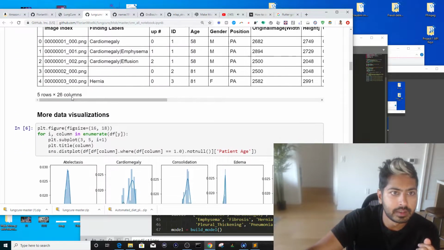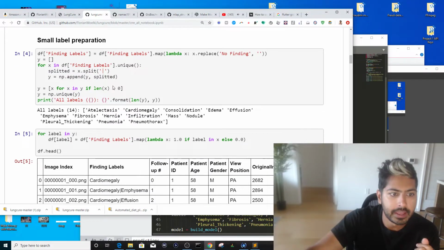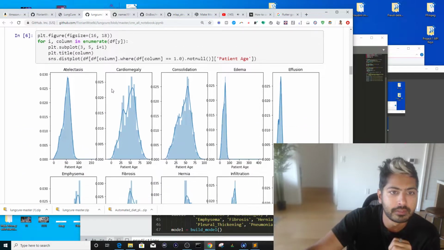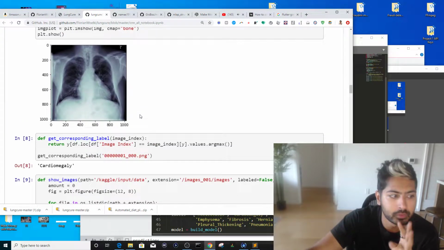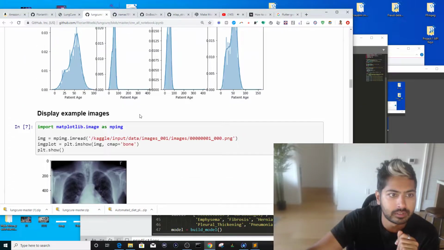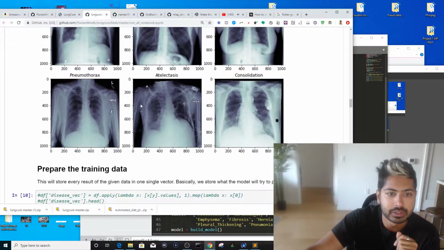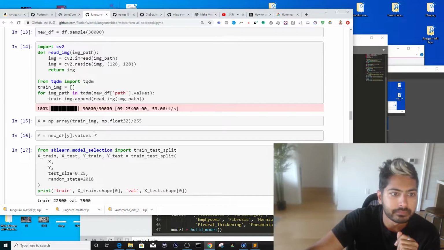And then what did they do right here? They found that there were 14 labels. They visualized the occurrence of all of them. Great exploratory data analysis. That's one of the images. These are images of each different category.